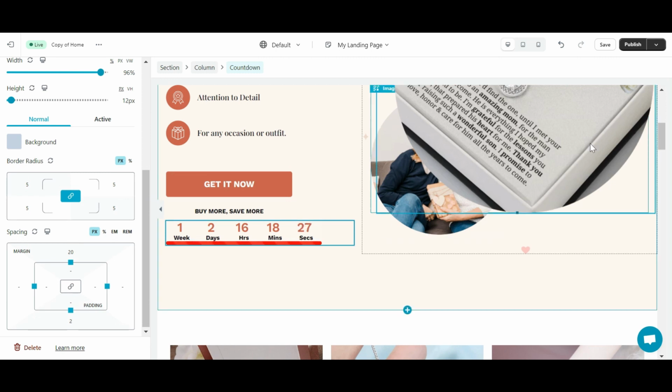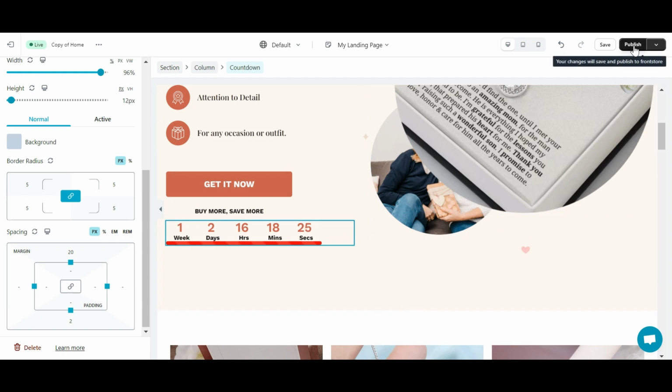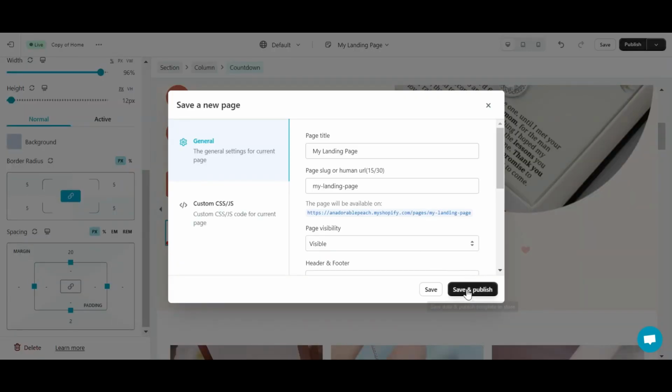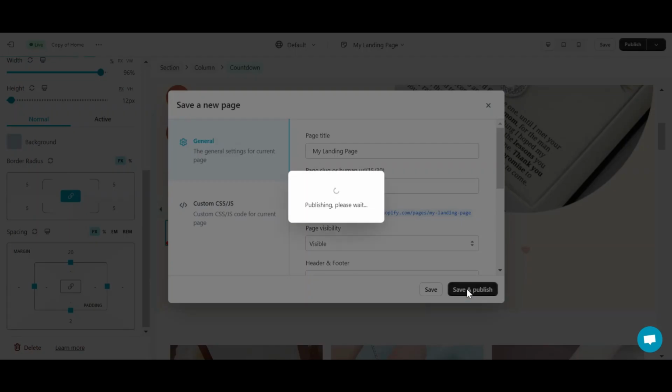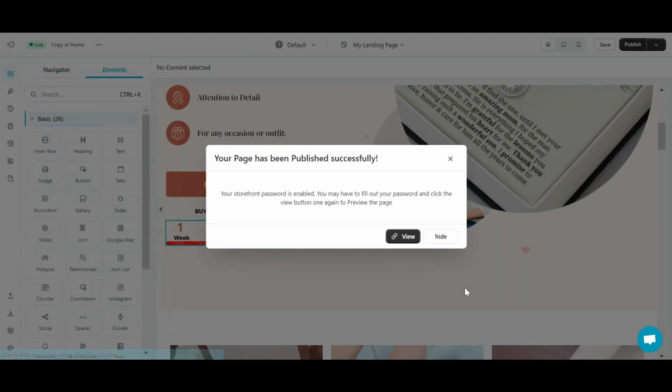To finish editing, I need to save and publish this page. Alright, I have successfully added a countdown timer to my page. Let's check it out.